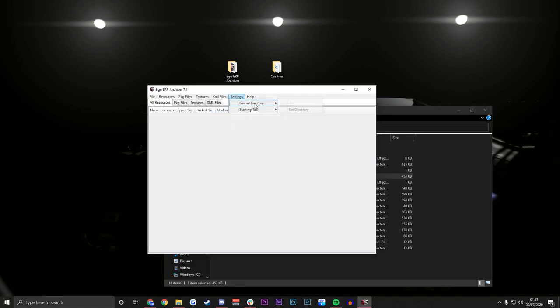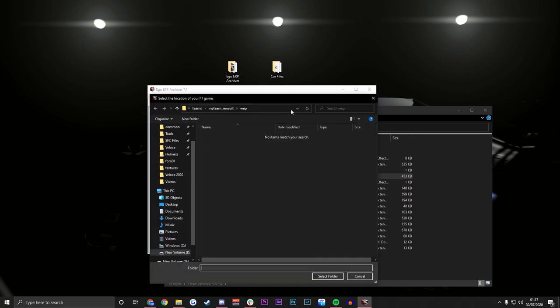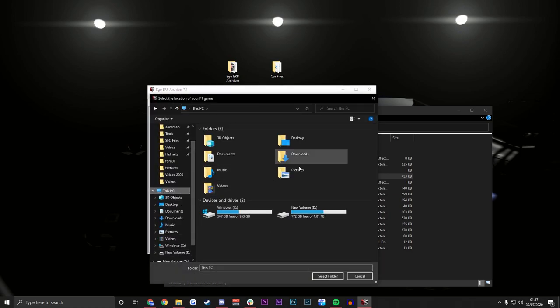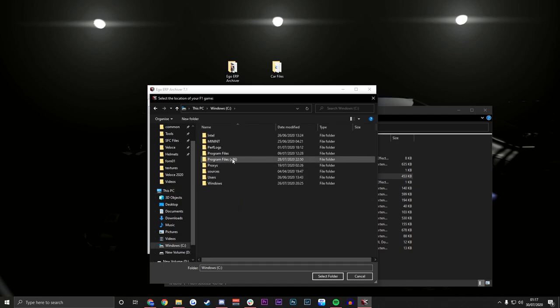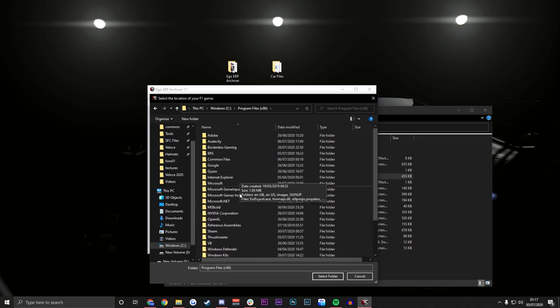So once you open up your ERP archiver, the first thing you want to do is go to settings and then find your game directory. Now, for most people, it's pretty straightforward. It's going to be in your C disk drive unless you've assigned it elsewhere. So usually in Program Files, sometimes it can differ depending on your system.